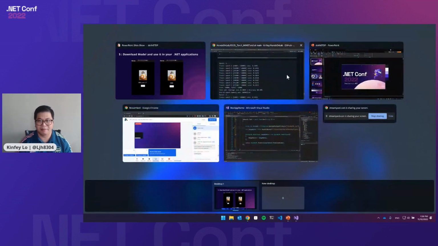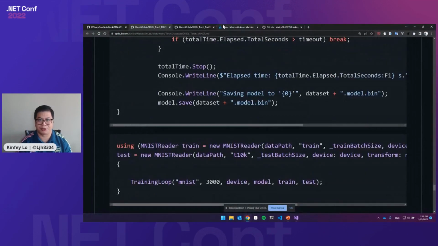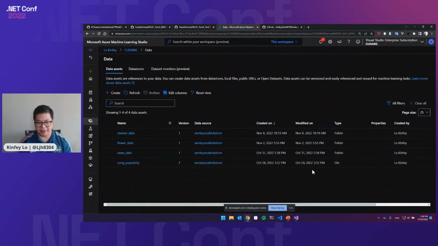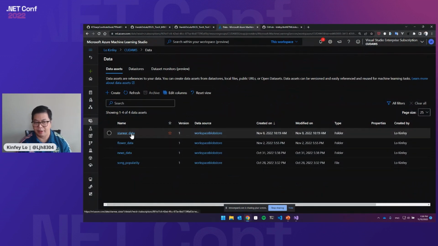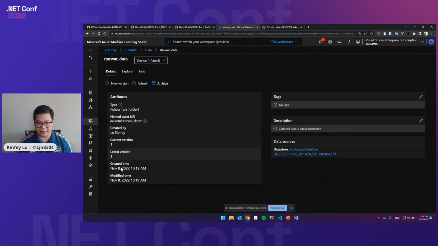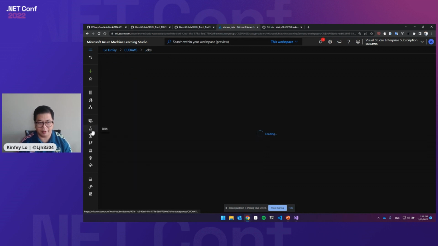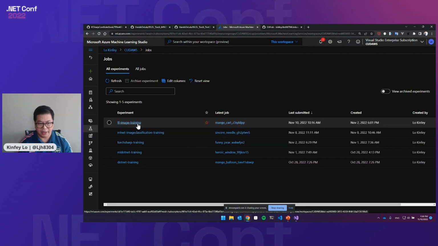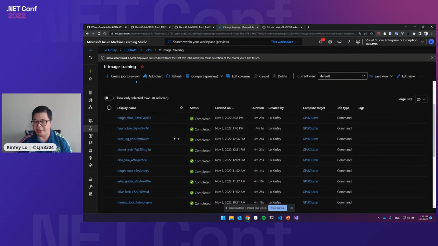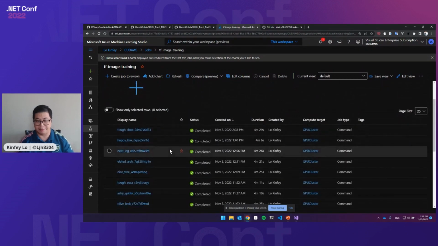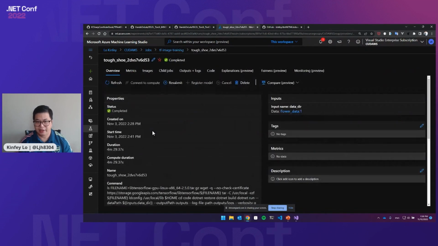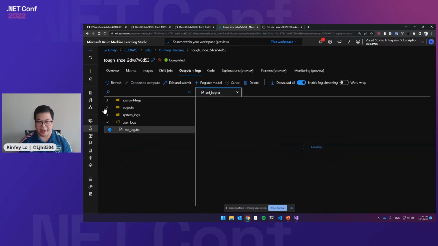Let's see something. This is my Azure Machine Learning portal. You can see the data. The data is Star Wars data, and the Star Wars data is a folder. You can upload the data here or create new data. Another is the jobs. You can see the training. I trained some experimental jobs. You can see here, when I finish, you can see the output and logs files.